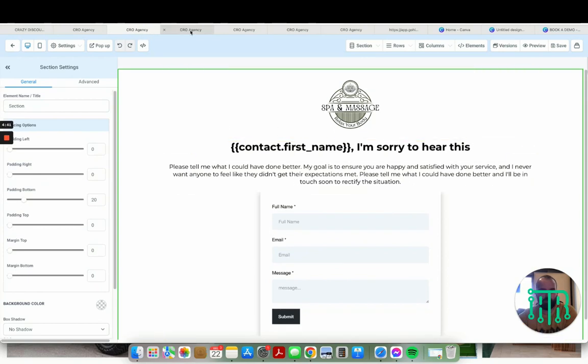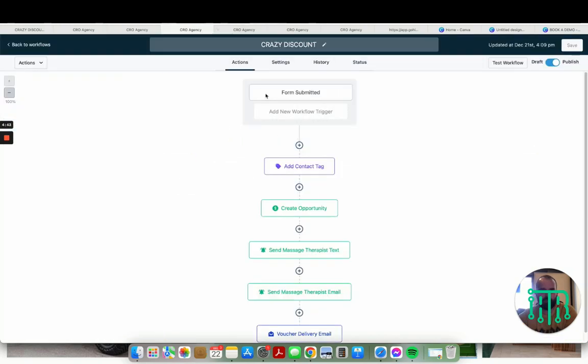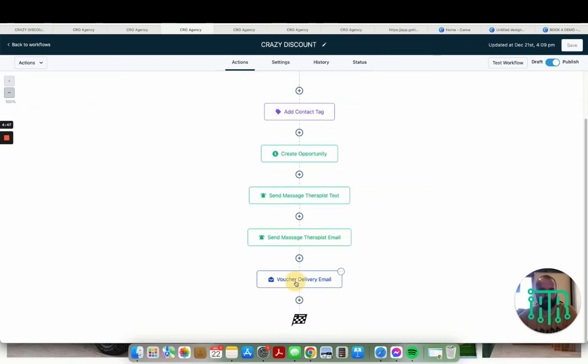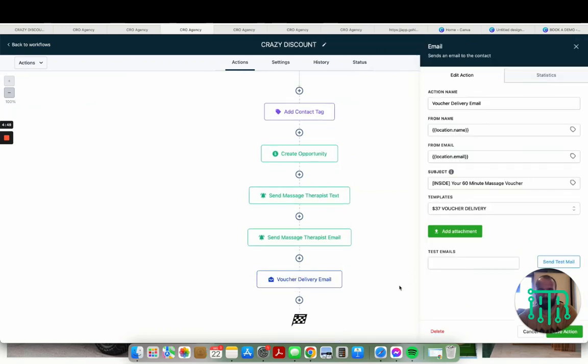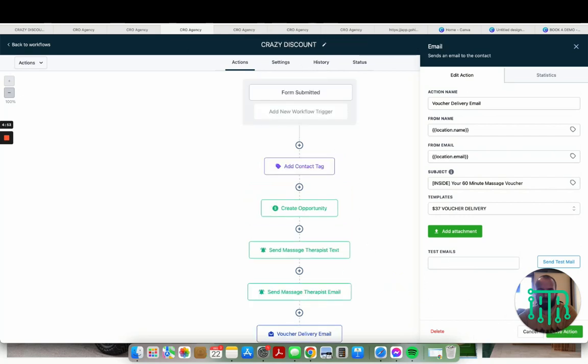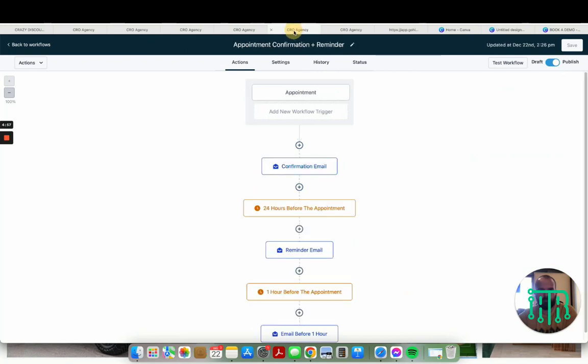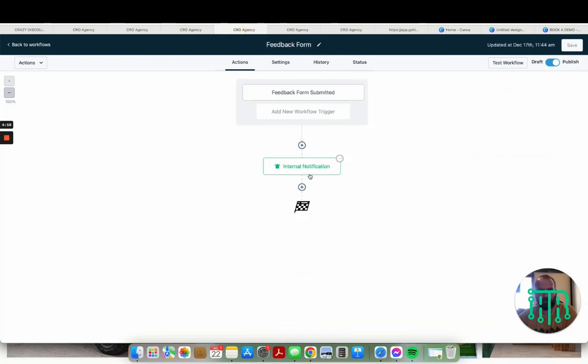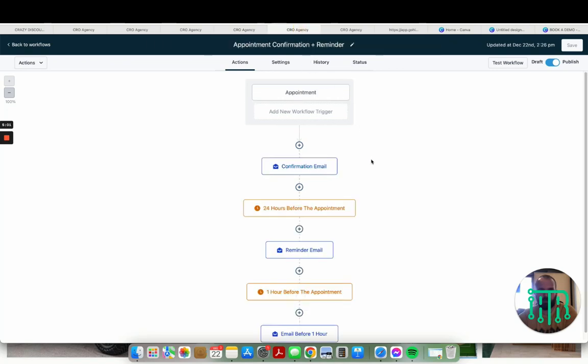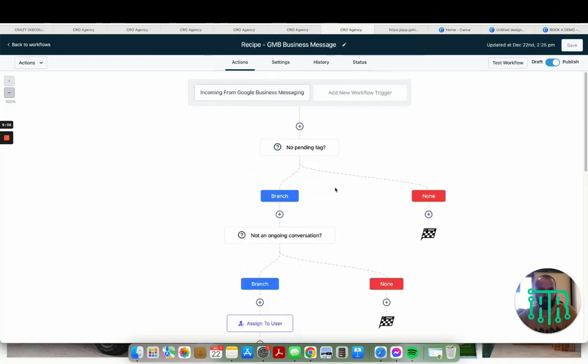The review gating, I already showed you that. The automations. There is an email template that delivers the voucher. You're going to want to go ahead and customize that. It'll be in the email templates. Feedback form submitted. This is if it was a negative or not positive experience. This is appointment confirmation, super simple. And then Google My Business.